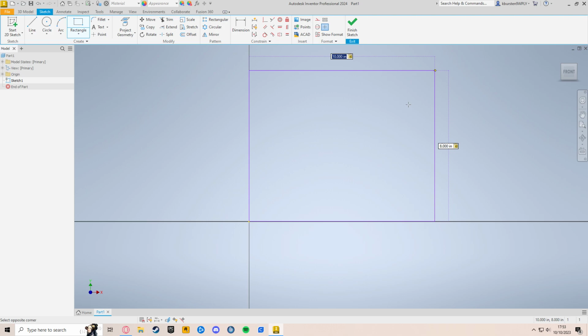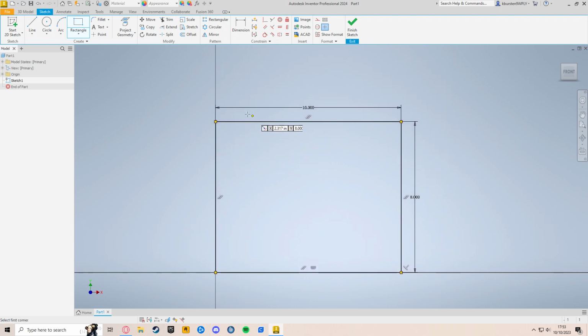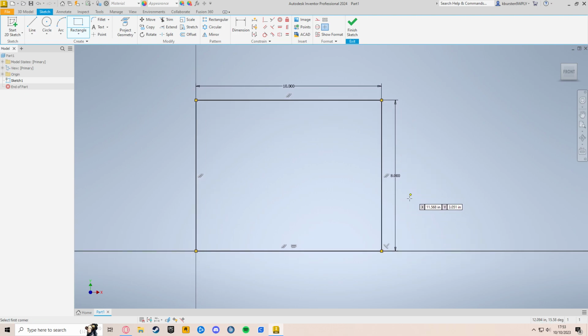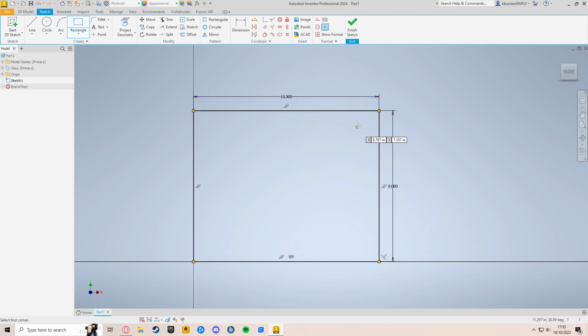I have a 10-inch by 8-inch castle. We're starting big. Once I'm happy with both of those, I'm going to hit Enter to complete my rectangle. You'll know that you've done everything right if you see all of these lines are black. But say that you don't see that all of those lines are black. Maybe you clicked too fast.